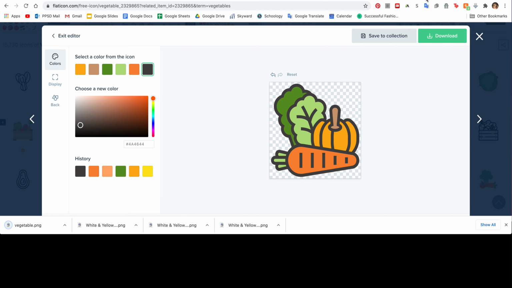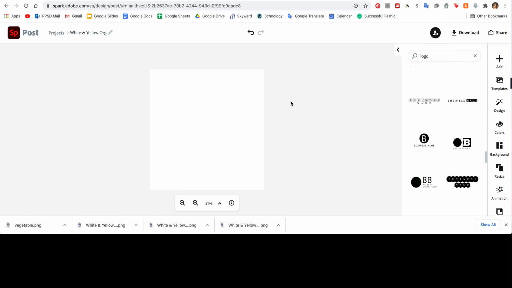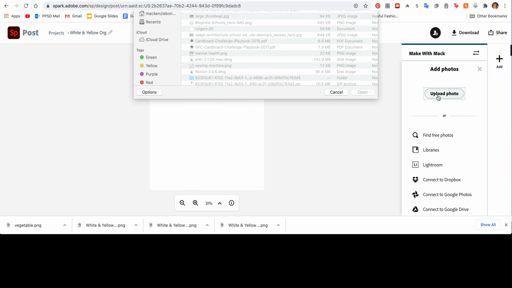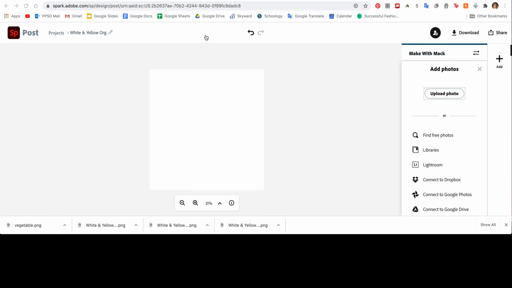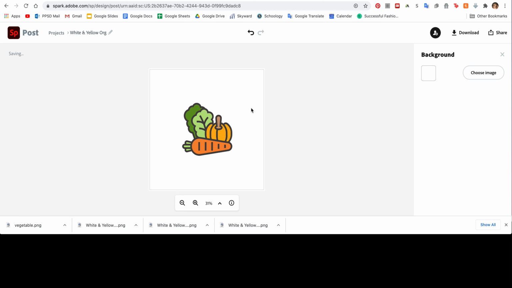And then I can go back to my Adobe Spark and go to Add, Photo, and Upload Photo. And then I can select my icon that I just made on Flaticon. And there you go. And that's how to make some different logos. So give it a try.